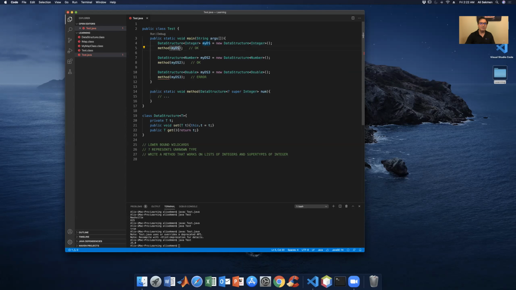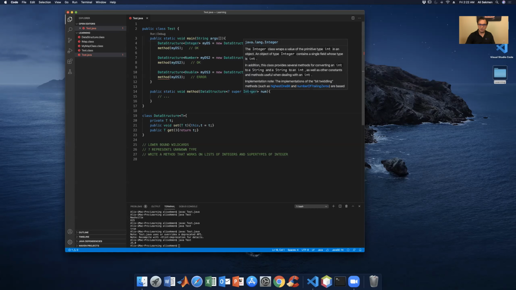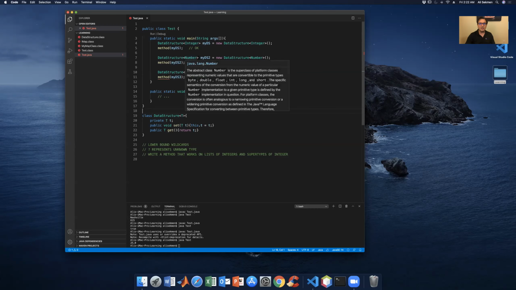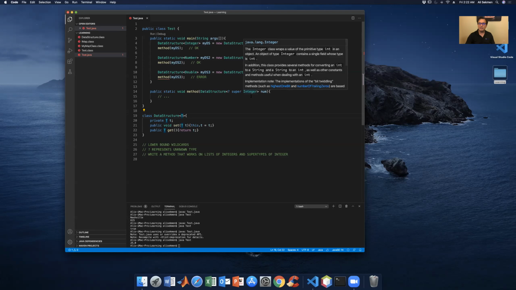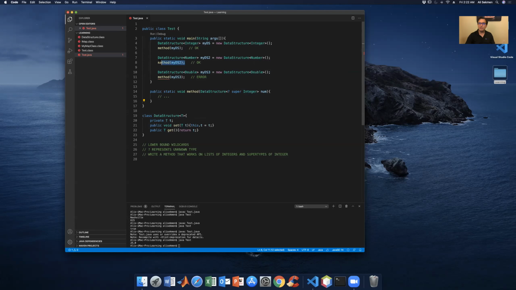Now I create my DS with integer, and I send my DS as an input argument to the method. Well, integer is there, so I'm fine. Or I create another data structure object, this time I use number as T. Well, number is a superclass of integer, right? So this call is also okay.